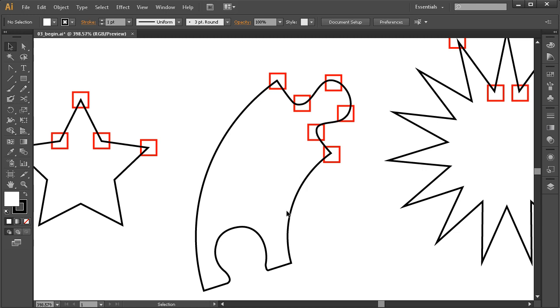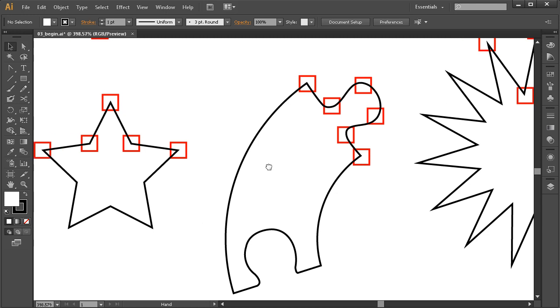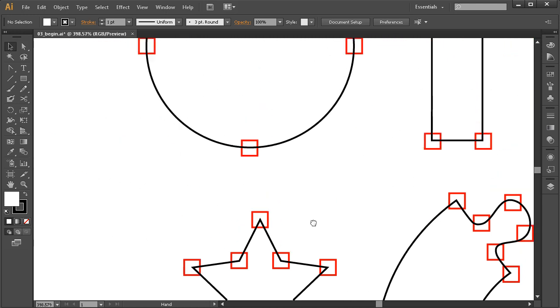So I think what's important to take from this is that anchor points can represent a change in direction of the path, but they're really used to dictate the shape and control the shape.